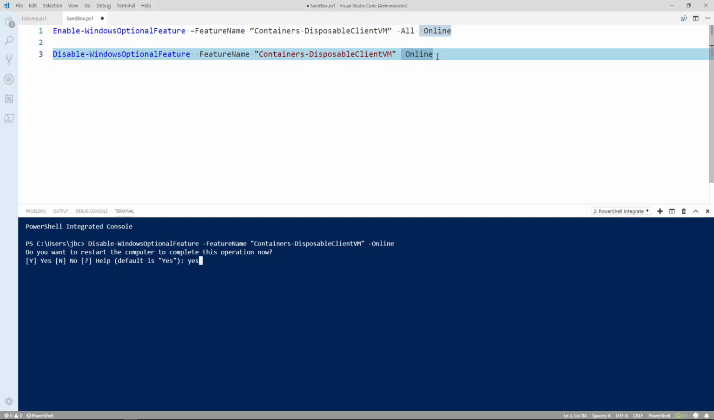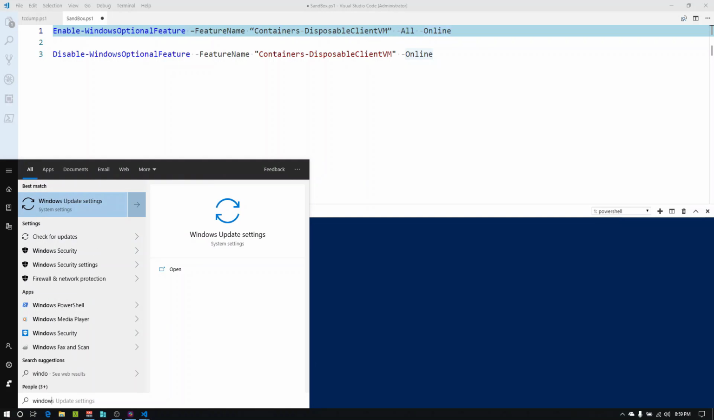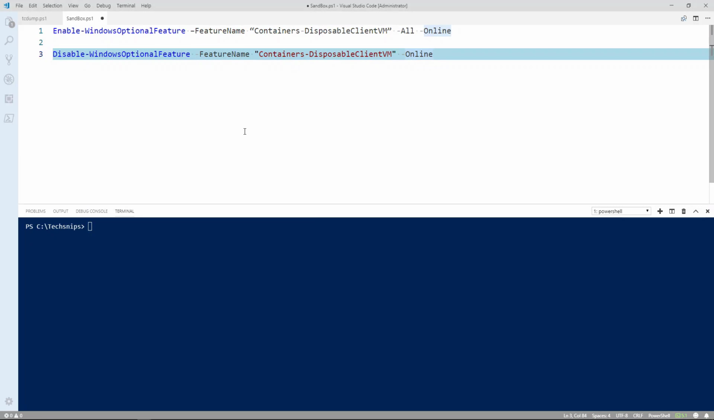I'll go ahead and do that. Okay, welcome back. Now that we have Windows Sandbox uninstalled or disabled, let me show you. Open up the Windows menu again, and you see that it has been uninstalled. Pretty simple to enable and disable.